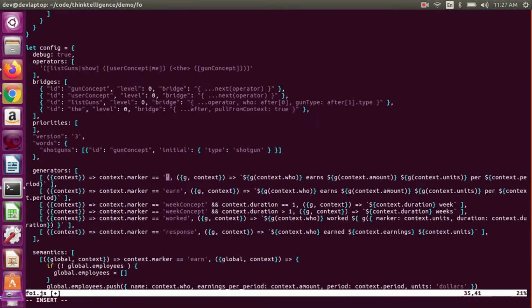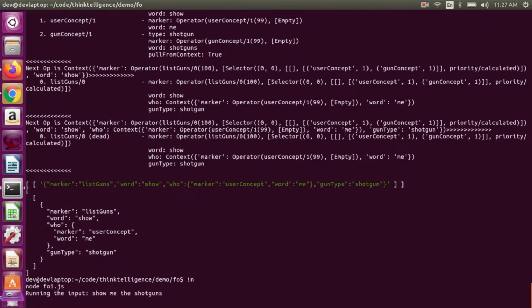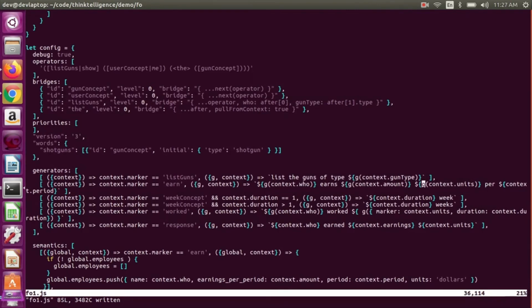So I'm going to set up the generator to paraphrase the sentence or paraphrase the context. So if the list guns context is seen, let's dump out something different. List the guns of type whatever, and then barf out the type. Just to show the paraphrase, it doesn't have to be whatever the user says. And you can actually mark these with different types. Like if I like the customer, I could say it differently than if I didn't like the customer. But we'll just do this now. We're getting going. There we go. List the guns of type shotgun. So now our paraphrase looks, well, it's readable. It's not just a JSON.